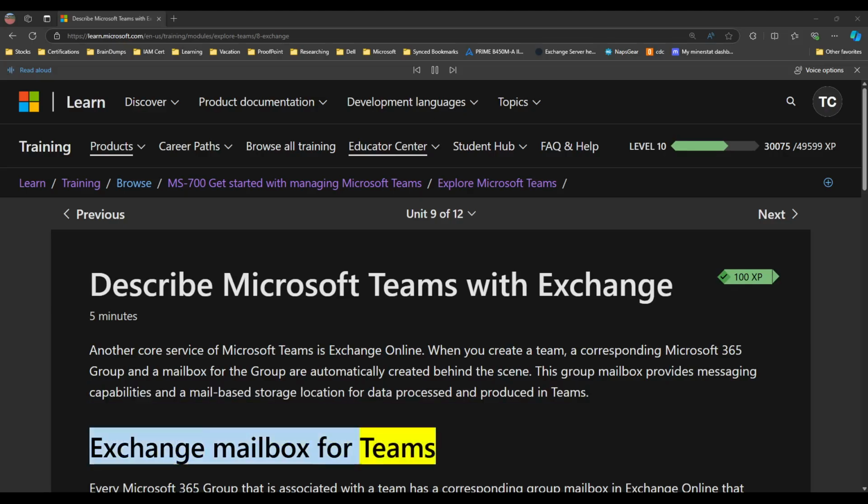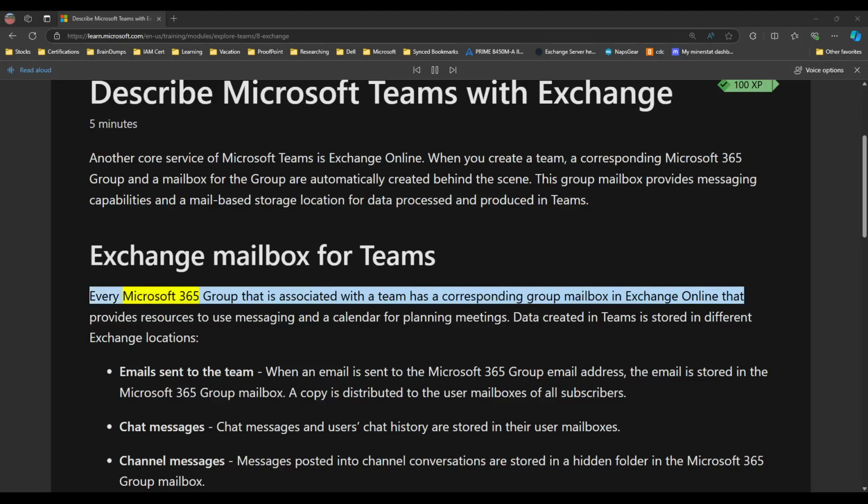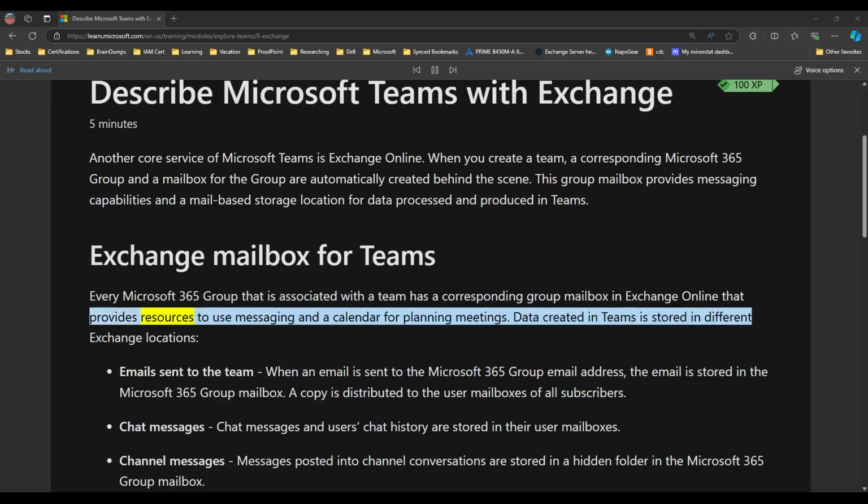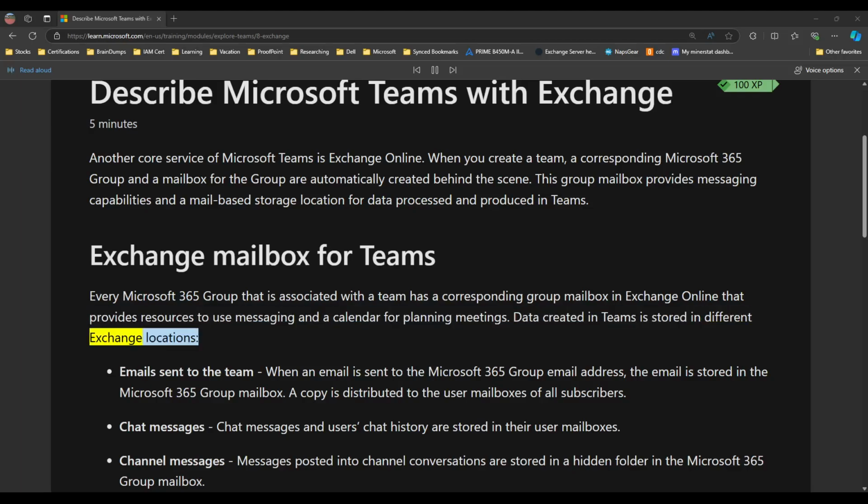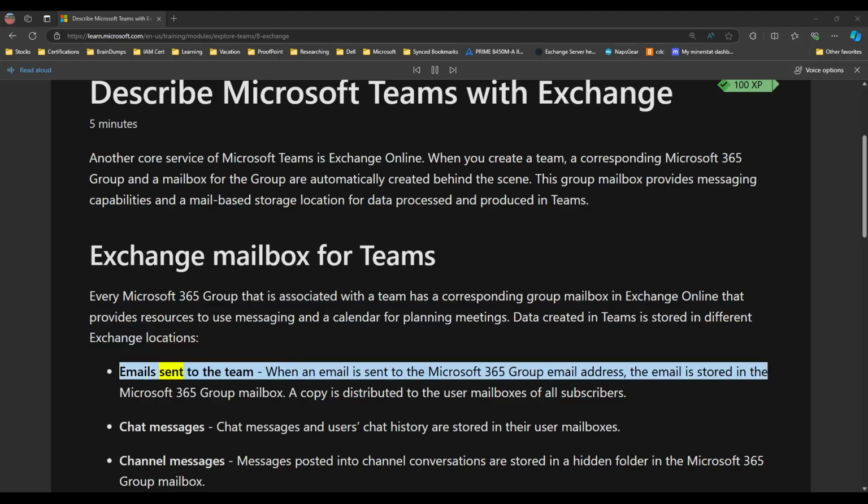Exchange Mailbox for Teams. Every Microsoft 365 group that is associated with a team has a corresponding group mailbox in Exchange Online that provides resources to use messaging and a calendar for planning meetings. Data created in Teams is stored in different Exchange locations. Emails sent to the team.